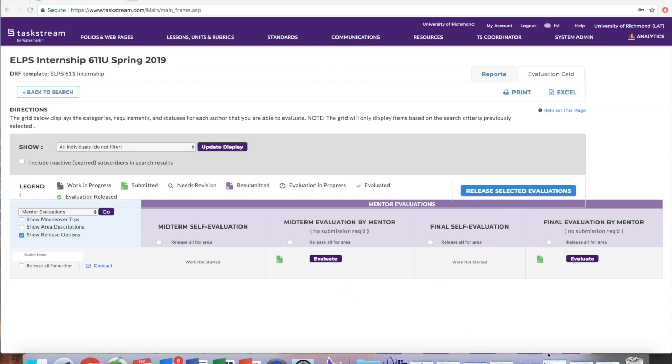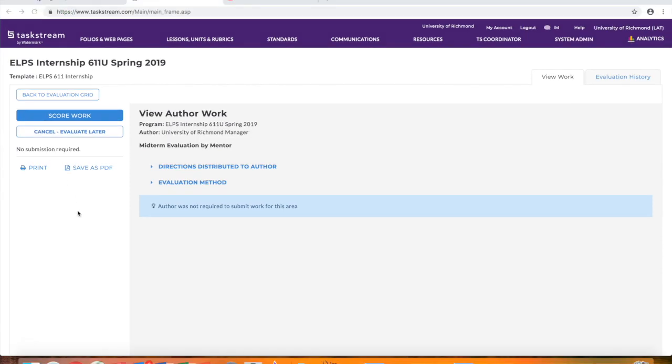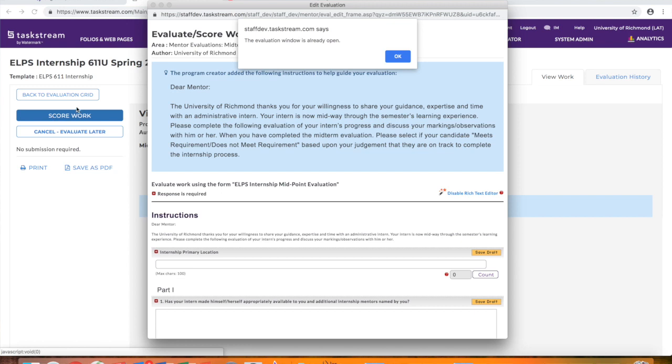Note here and here you see the Evaluate button. This is where you will submit the midterm evaluation. This is where you will submit the final evaluation. Click Evaluate. Once you hit Evaluate, you will see this screen. This is where you can begin working on the evaluation. Click Score Work. This will bring up the form.